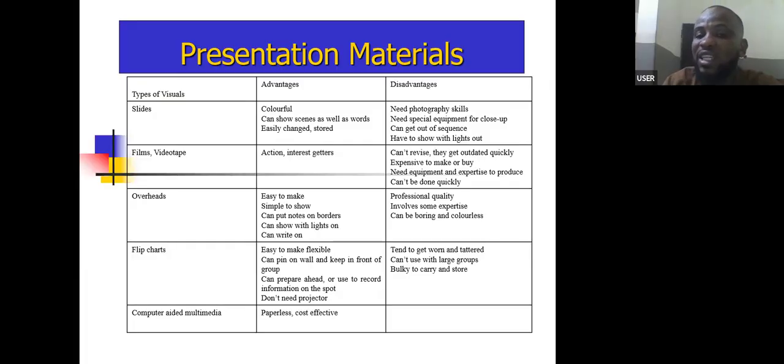The disadvantages: it needs photographic skill. You must have good photographic skill. It needs special equipment for close-up. It can get out of sequence. You have to show with light. There must be light for you to plug in. You must plug in your laptop. It needs a laptop. With any mistake, your slide goes off, you can be thrown off balance. Videos and films and videotape: actions and interest glitters.